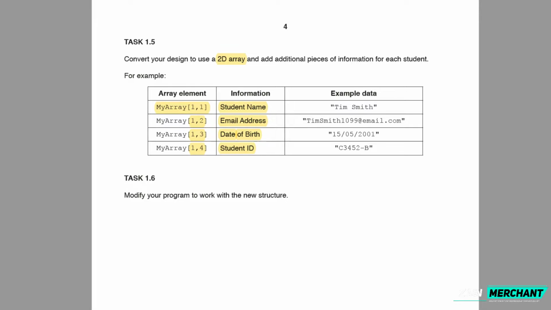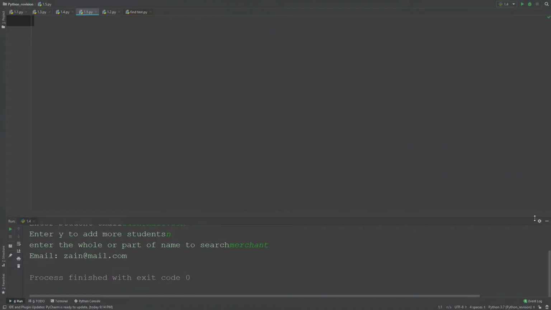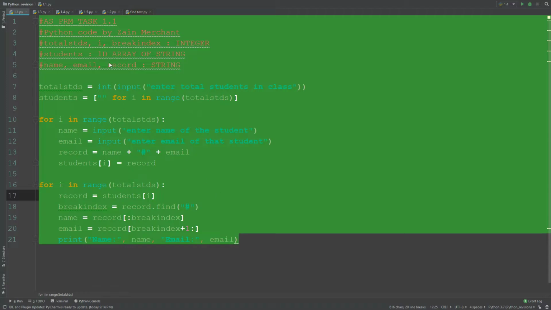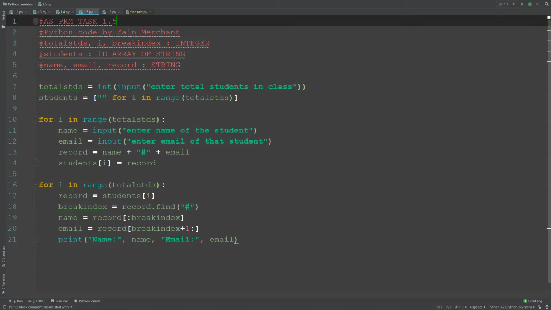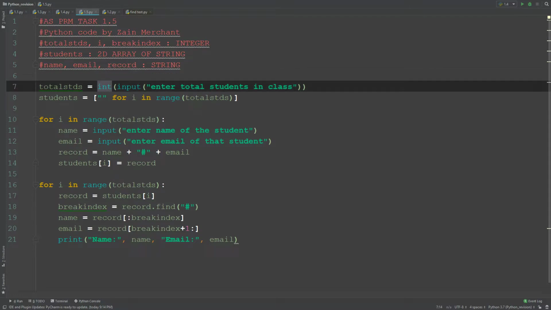So let's start with writing the program. Instead of writing the whole code again, I'm just going to copy this code here and paste it here. This is going to be task 1.5. Okay, so this now needs to be a 2D array. Please follow through how I'm going about changing the program. It's going to be the same program, just a few changes need to be made. I can write the whole program as well, but I need you guys to understand how and where to change the program from using a 1D array to a 2D array.